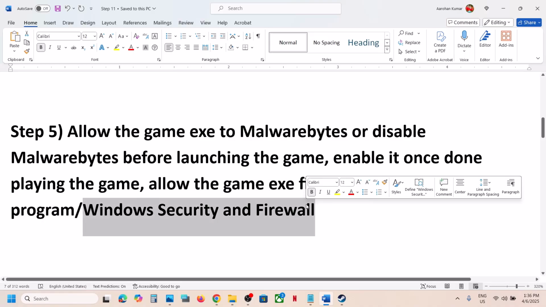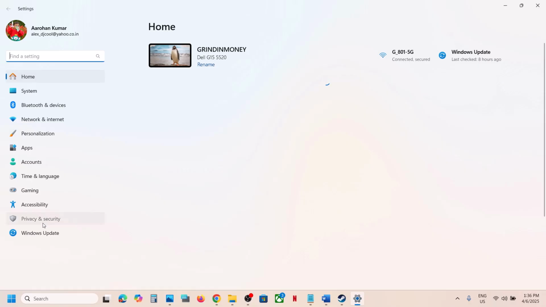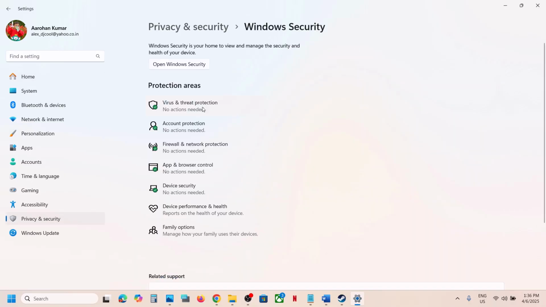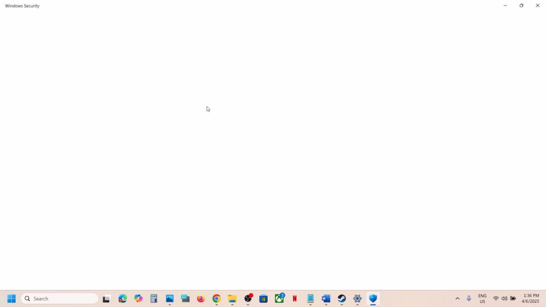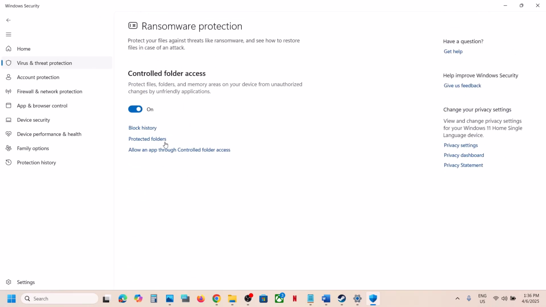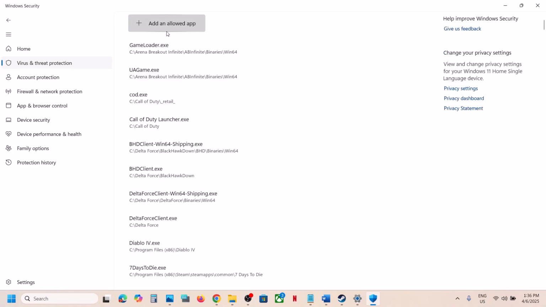Now, if you're using Windows Security, then open Windows settings, go to privacy and security in Windows 11, go to update and security, and then click on virus and threat protection. Scroll down. At the bottom, you will see manage ransomware protection. Click on it. Now click on allow an app through controlled folder access. Click on yes to allow, and then click on add an allowed app, browse all apps, go to the game installation folder.